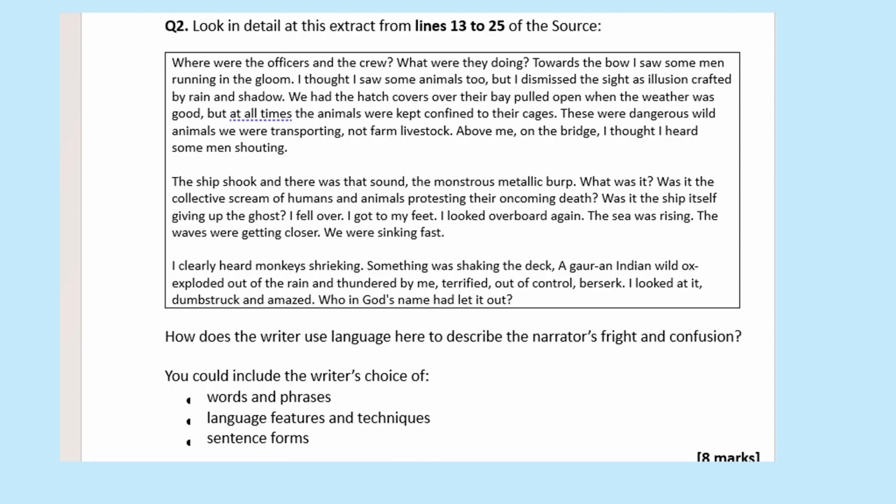"I fell over. I got up on my feet. I looked overboard again. The sea was rising. The waves were getting closer. We were sinking fast. I clearly heard monkeys shrieking. Something was shaking the deck. The Gorān Indian wild ox exploded out of the rain and thundered by me, terrified, out of control, berserk. I looked at it, dumbstruck and amazed. Who in God's name had let it out?"